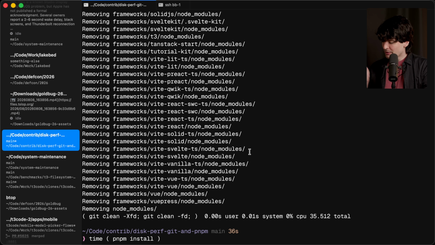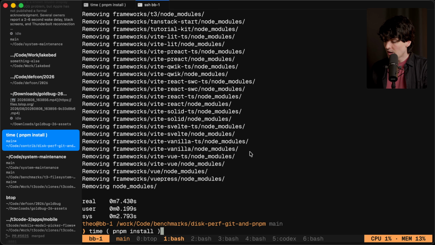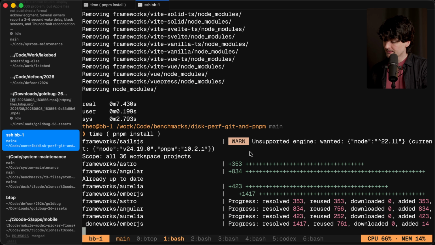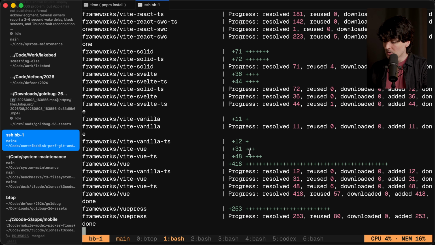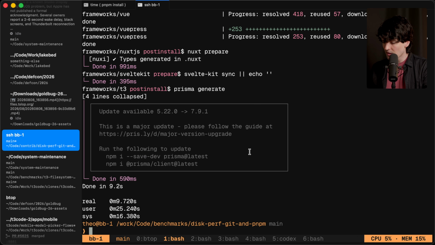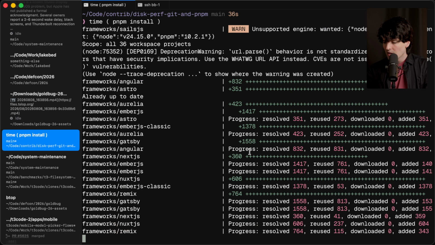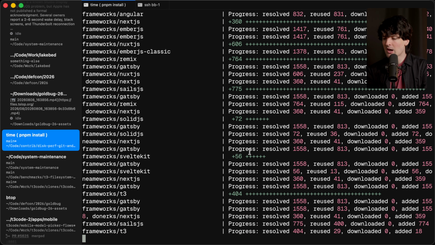Let me show you with a real brief demo before we go into the details. I'm going to time a pnpm install on this project on my Mac, as well as on my Linux box. You might already notice a difference between the two. The whole Linux box was able to finish the install and all of the weird post-install stuff in under 10 seconds. And my Mac is under halfway through. This will be going for a bit.